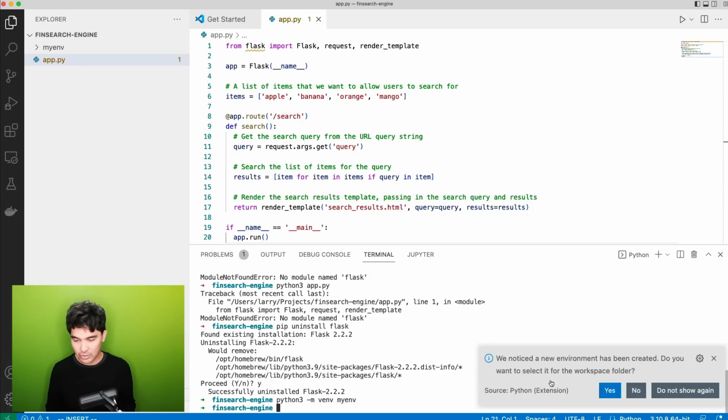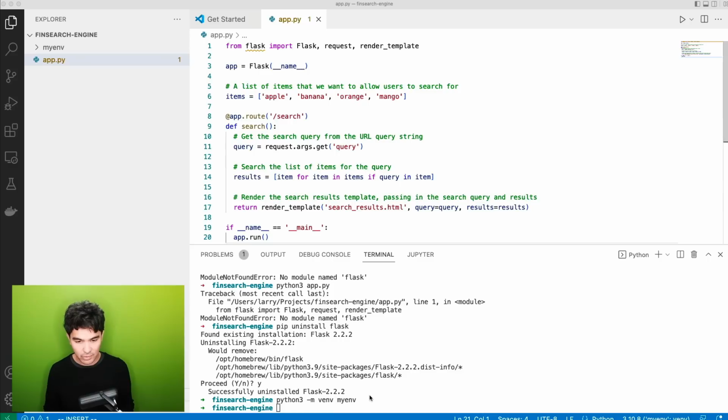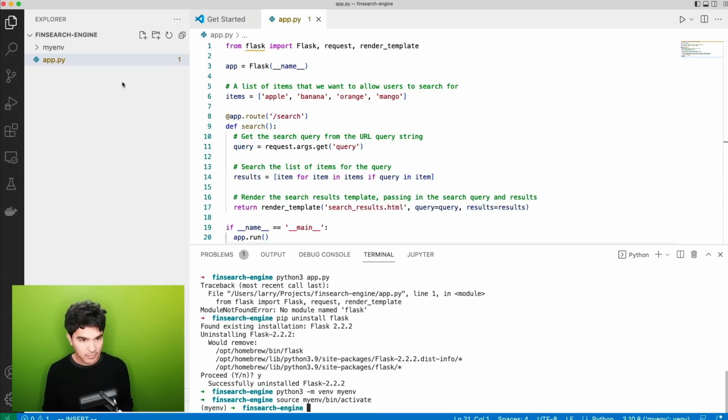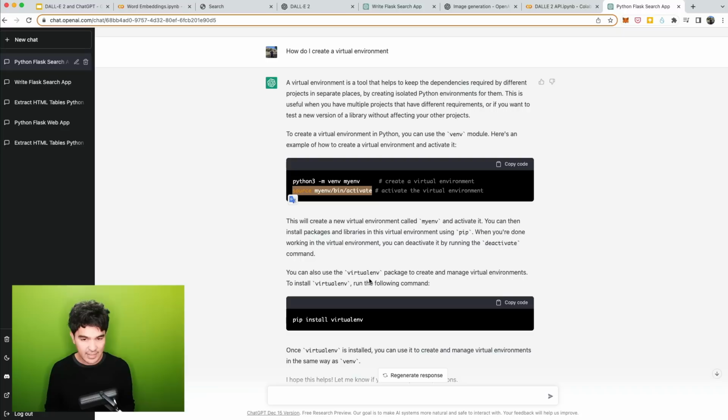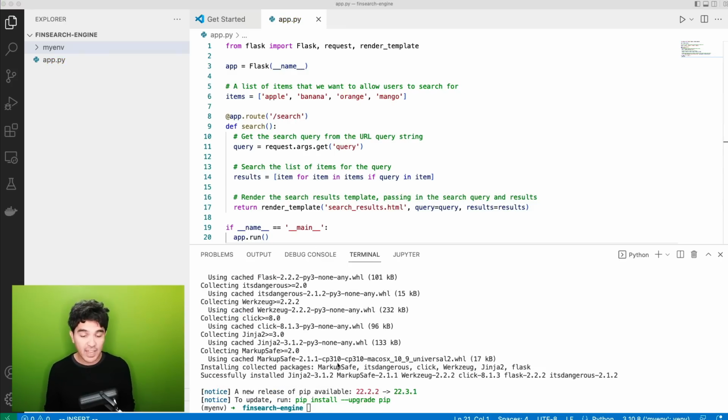And now Visual Studio Code detects this. I'm going to say yes. And then it also says activate the virtual environment like that. And so I'm going to activate it. And then if I look here, you can see now I have this little environment here. And then now I can run the command pip install Flask. So I'm going to do pip install Flask. And there you go, Flask is installed.